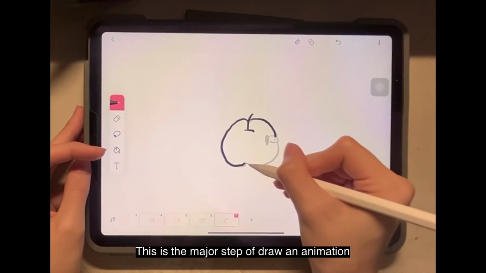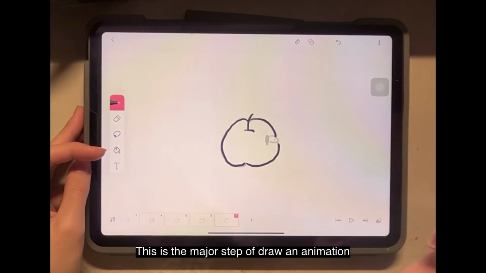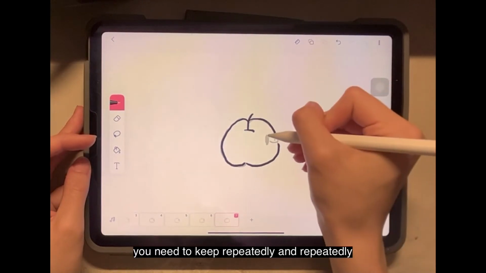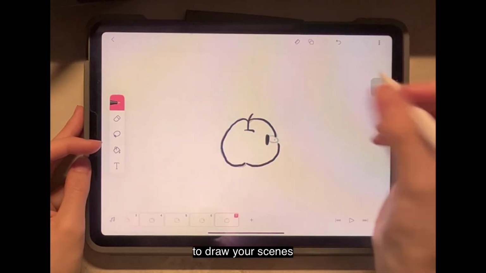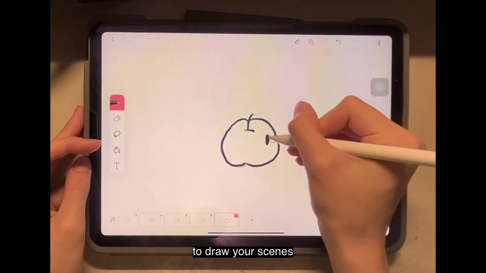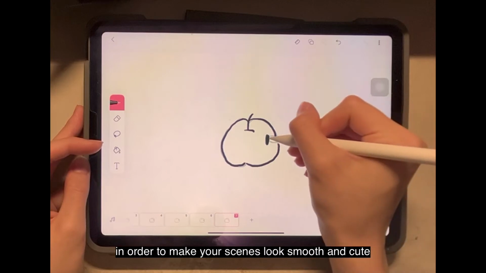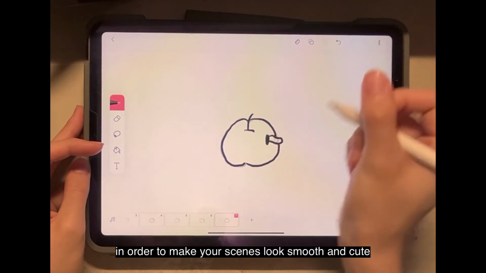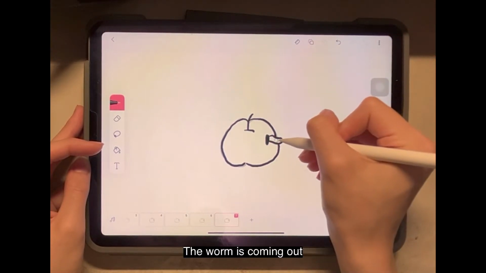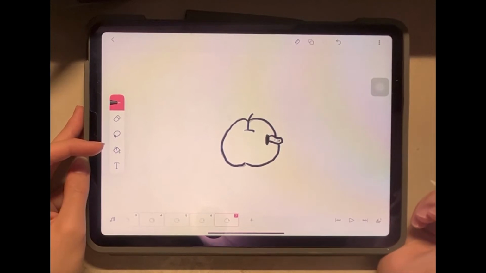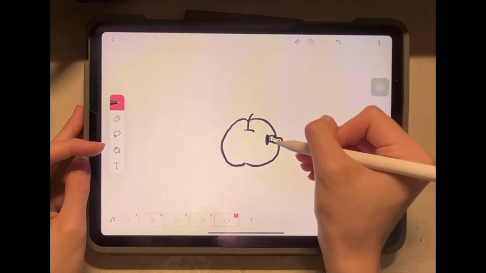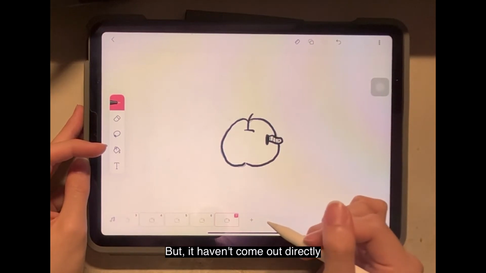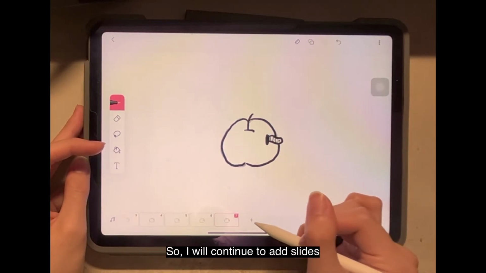This is the major step of drawing an animation. You need to keep repeating and repeatedly draw your scenes in order to make them look smooth and cute. Okay, so the worm is coming out and everyone can see it. But it hasn't come out completely yet, so I will continue to add slides.